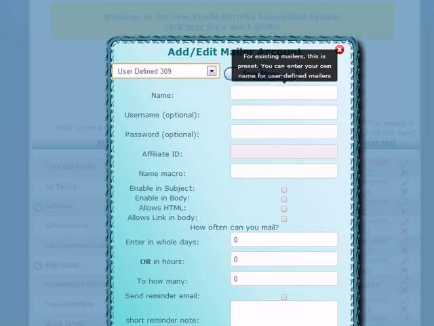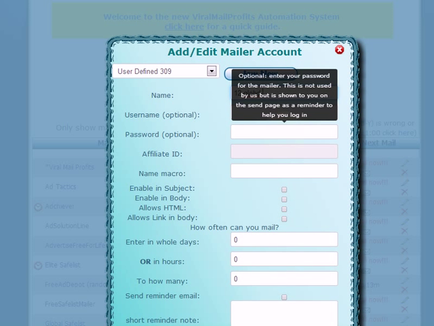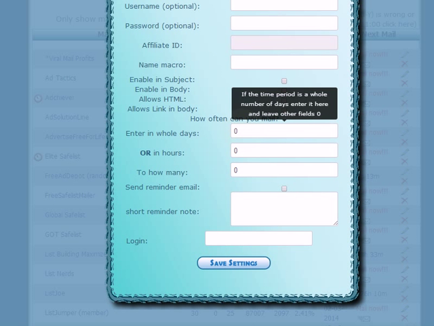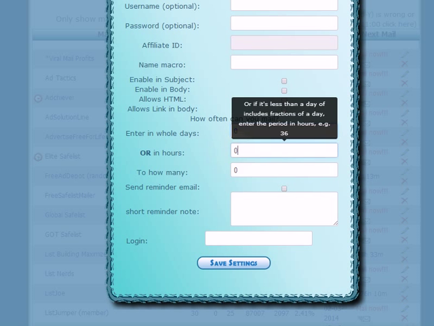Now, in the case of the name, I suggest you put a number in there like 1, 2, and then whatever mailer that is, like Global Viral Mailer, etc. And then you put in your username that you used to log into that site, the password that you used to log into that site, and then it really is very important to put in there how often you can mail at that site.